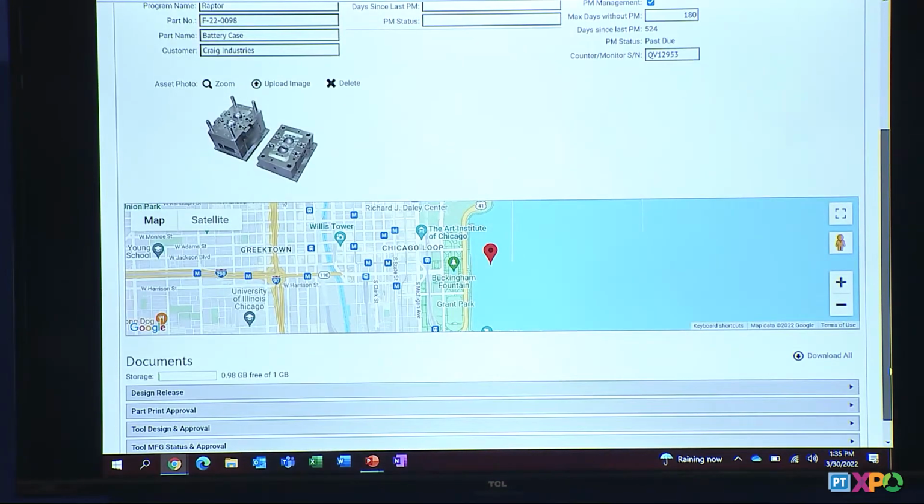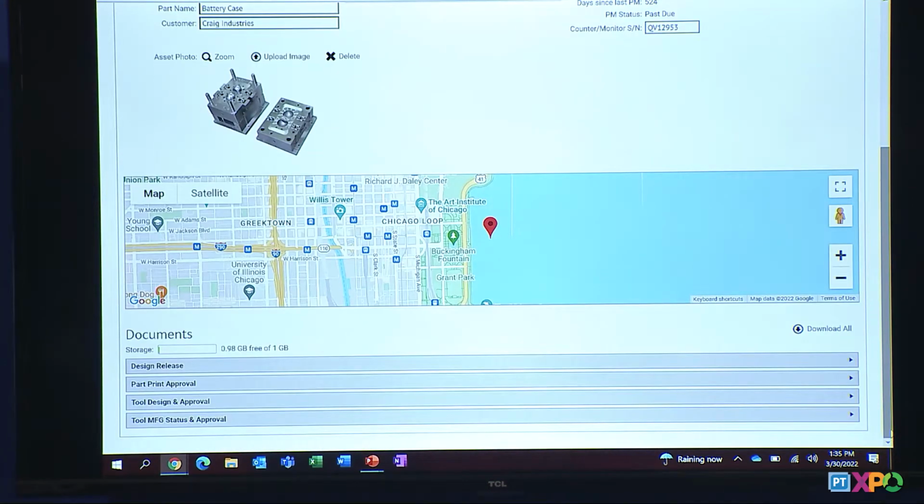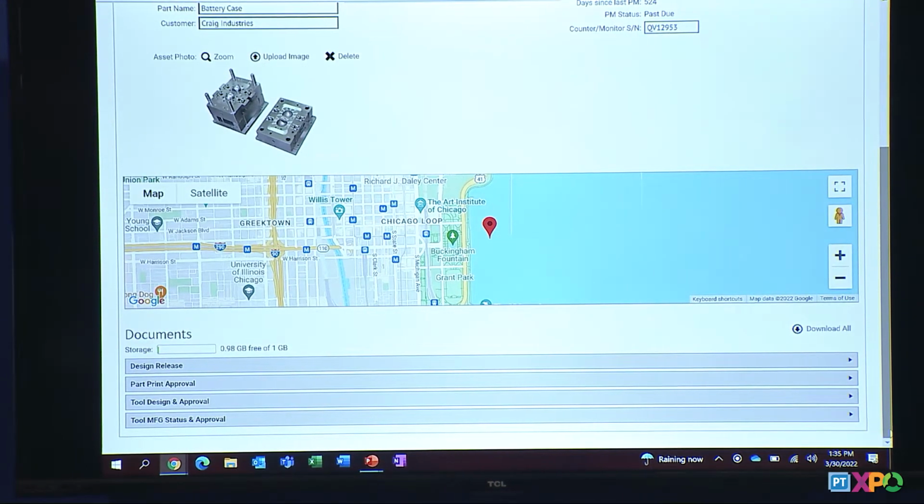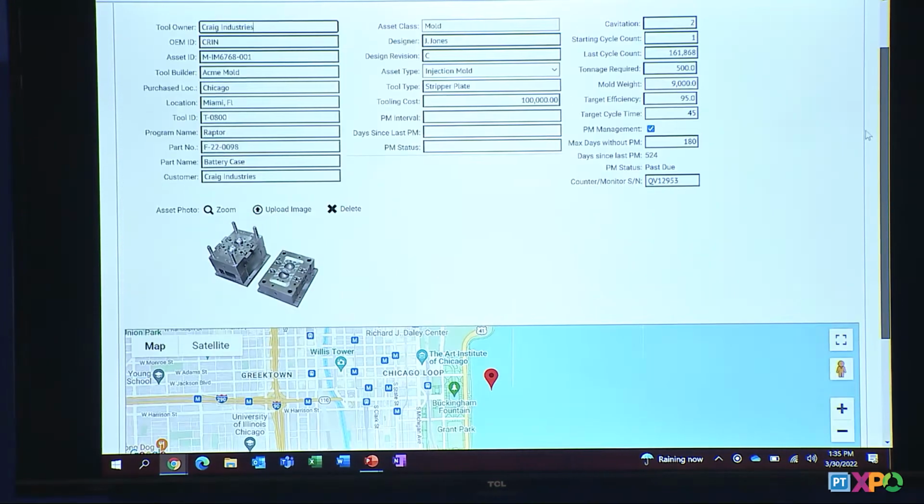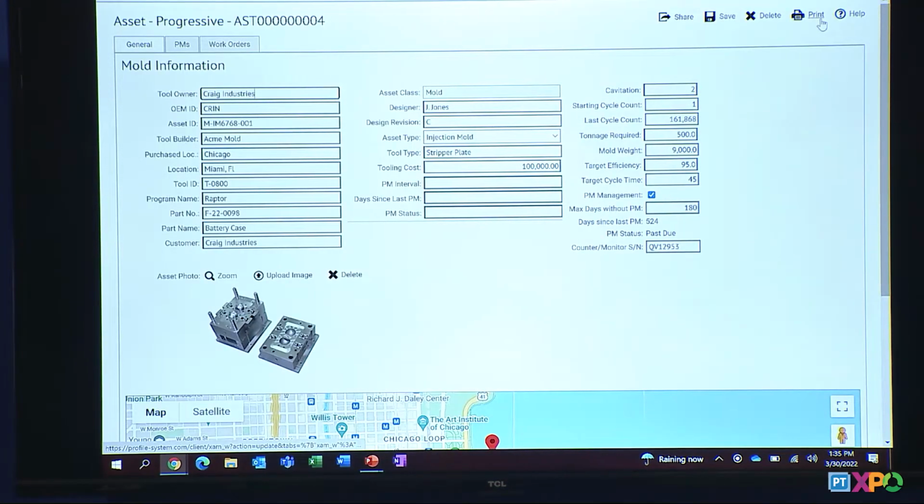As I mentioned, on the app, you see the identifying picture and the location. The same thing shows up on the website, and then the documents folders, again, for easy file sharing across the globe. Anywhere you have internet access, you have access to this information. Within ProFile, you also get the benefit of having an integrated preventive maintenance system and a work order system.